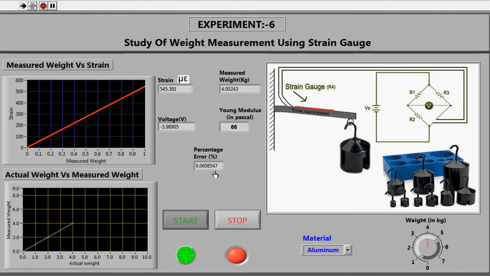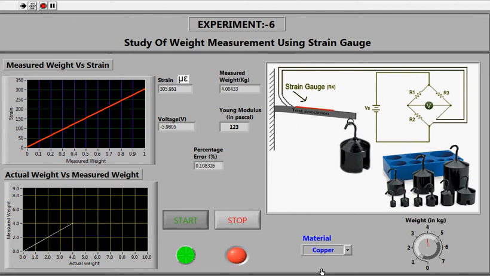This was all for the aluminium. Now if you want to select some different material, then we can again select it from this drop down menu, and I select copper. As I selected the copper, you see that there is a change in the strain, as well as a change in the Young modulus, because this is the inherent property of the material.